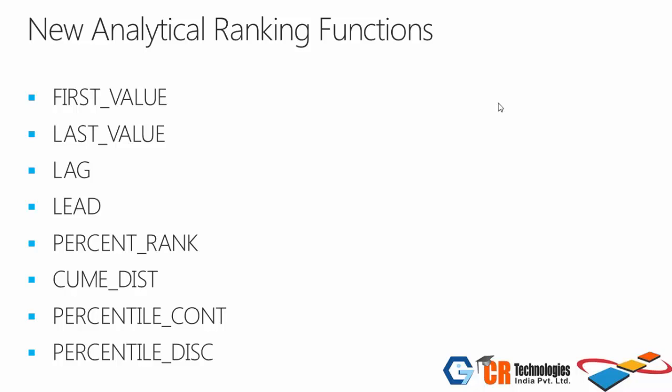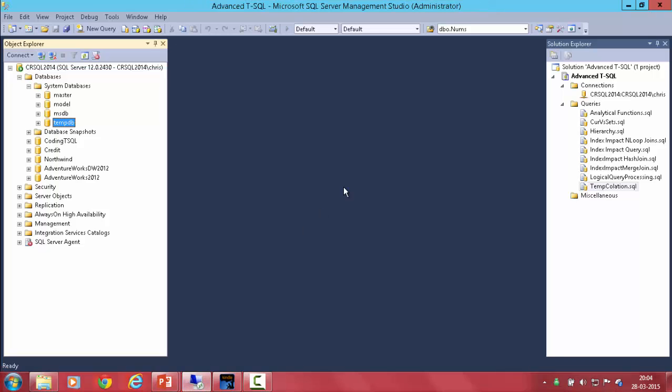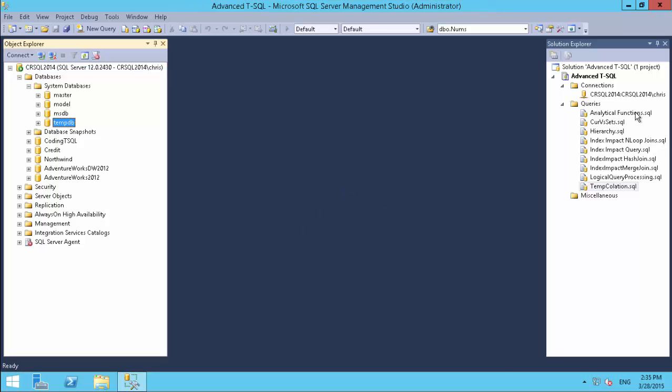Now we will look at some examples here and we'll see how to actually work with these functions. That's usually going to be the best way of understanding them. Different queries are going to be available, so I'm going to switch over and show you a demo of each of these functions very quickly. So I'm going to switch over to my Management Studio here and I'm going to double click on the analytical functions.